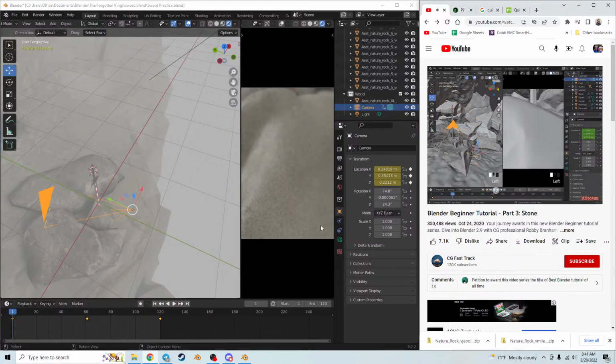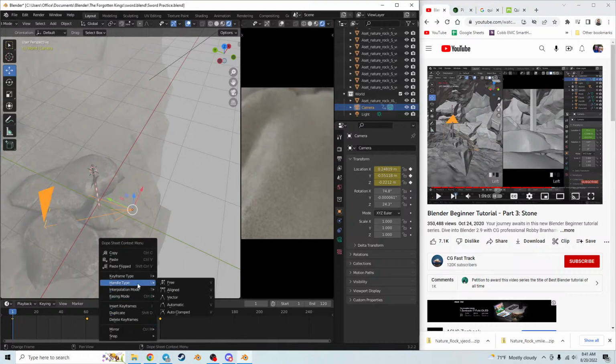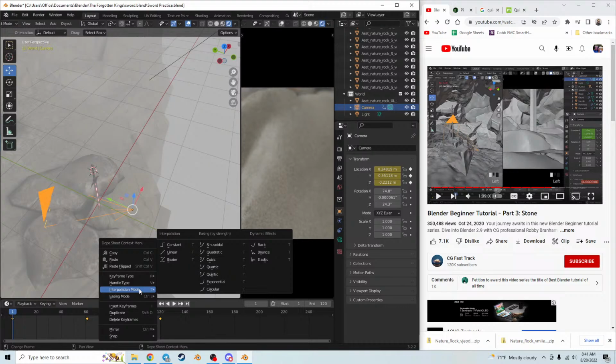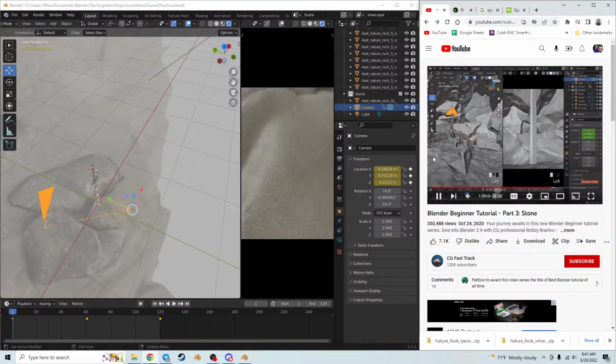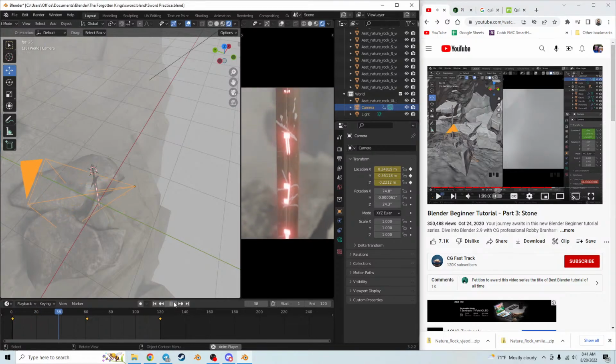So if we want to adjust that, what we do is just pause this. And then we select our keyframes down here. We'll right click, go into interpolation mode, and set this to linear. Now if we click that, we can hit play. Okay, so right click, keyframe, interpolation, linear. And now we'll see that it's not doing any speeding up or slowing down. Yes, very linear.